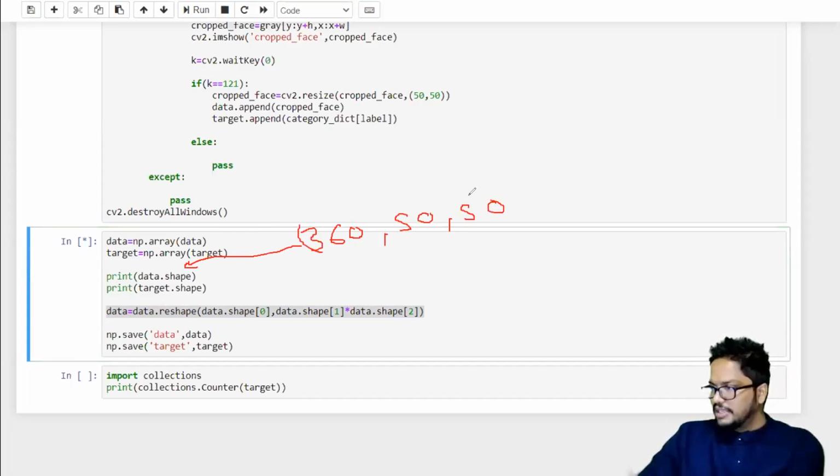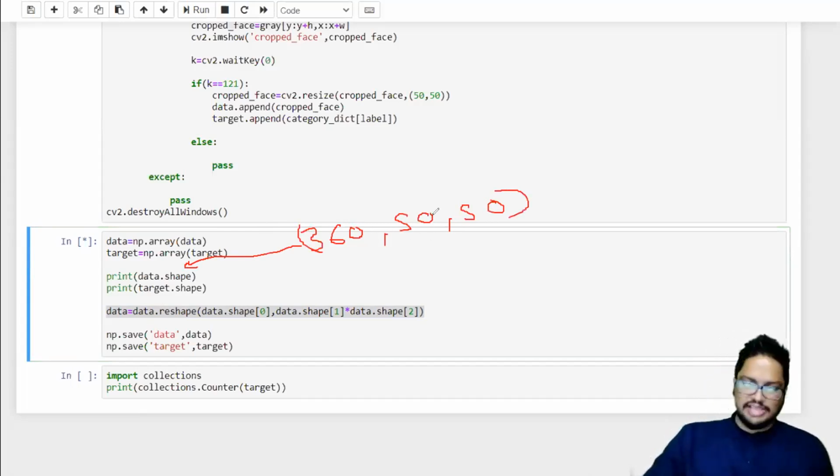So what do I mean by the data shape? For example, after you run this, it will simply become 360, 50 by 50. What does this mean? Any idea?